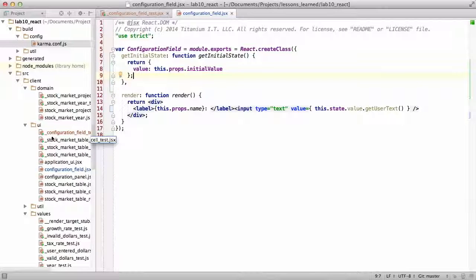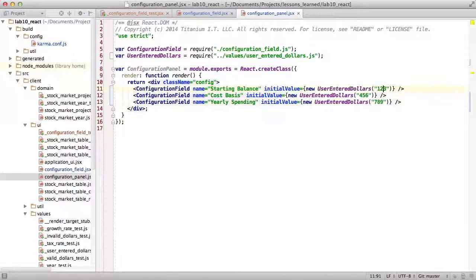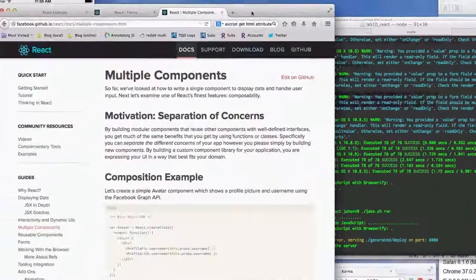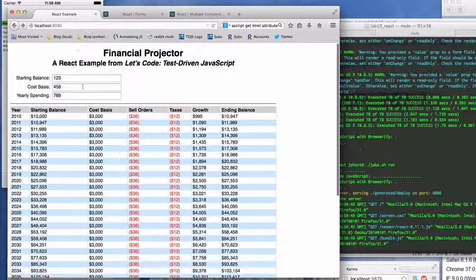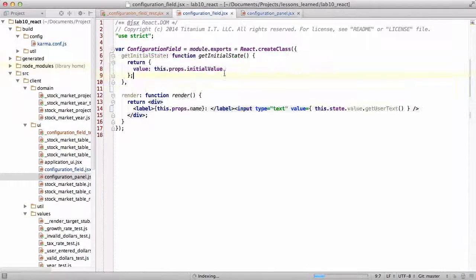Now, if we go into our configuration panel and put in an initial value like that, we should see this when we run the application. And there it is, 1, 2, 3, 4, 5, 6, 7, 8, 9. And those are not changeable because the input field is now controlled. We gave it a value, so that value is always going to be exactly what we said it is.